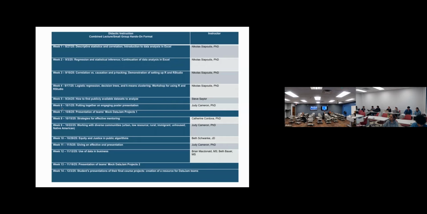So if you look here at week 6, I decided that I would move up the poster presentation workshop to today, because all of you are going to need to make a poster of your mock DataJam project. And so it seemed like having a session on making posters was really perfect timing. If we did that this week, then you can use that information to make your posters for next week. Next week, we will spend the entire time having you present your poster.